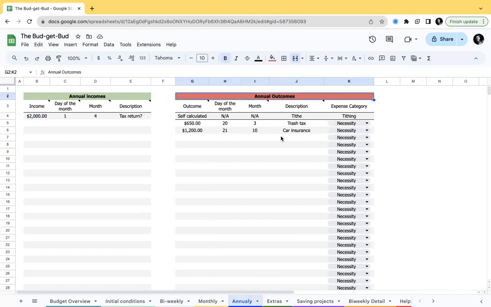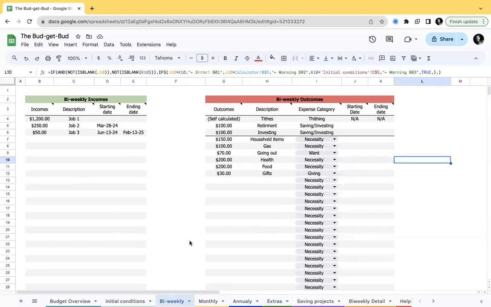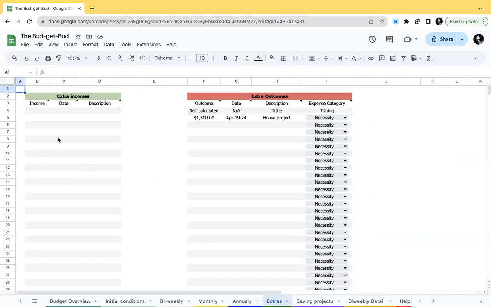Annual outcomes like trash tax or car insurance, anything like that. Then you go to extras. These are not recurrent incomes or outcomes. So these will be counted every 2 weeks as an income, same for outcome. Extras are just counted once.